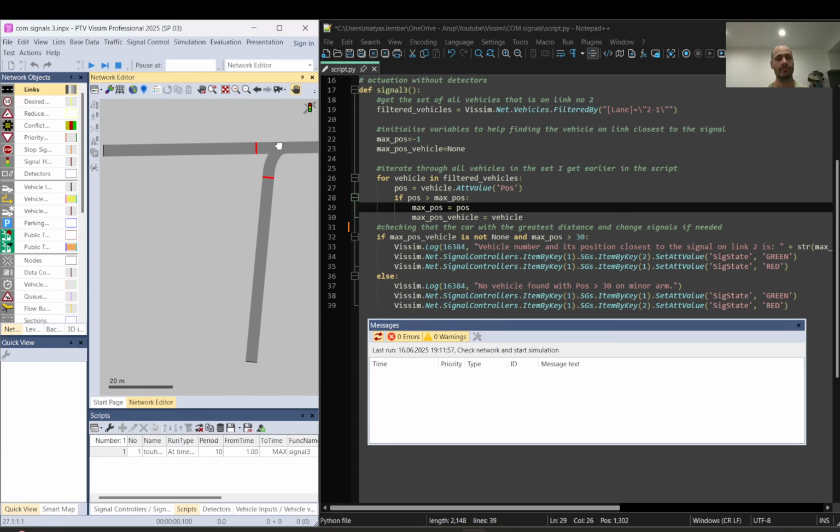Let me just play this example. As you can see, there is a major arm. This is this one. And I have a minor arm. This is this one. As I start running it, you can see that the major arm goes to green. That's the default operation.